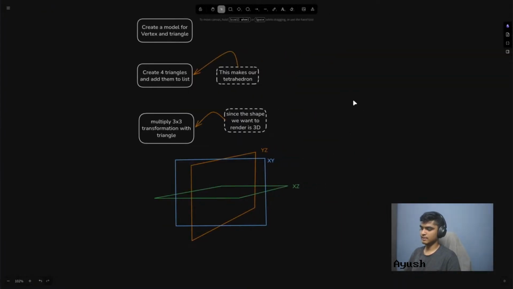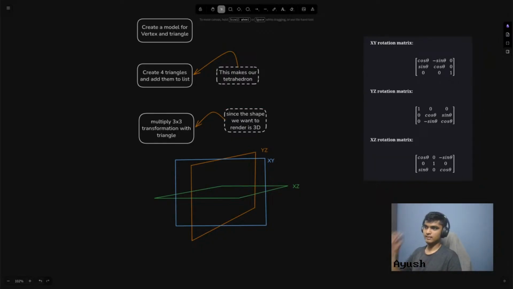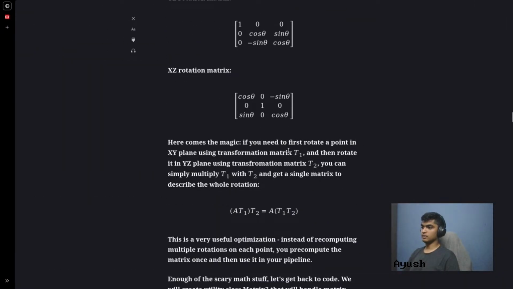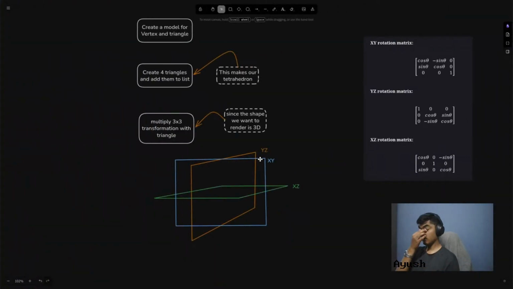We can just paste this here. So we have all of these rotation matrices. If you need to first rotate in XY plane using T1, then rotate in YZ, you can simply multiply T1 with T2. Yeah, because matrix multiplication is like commutative or something. Basically, it's like addition, except the sequence matters. No, never mind.